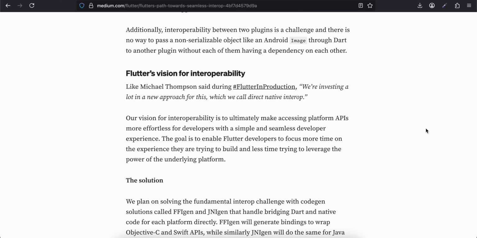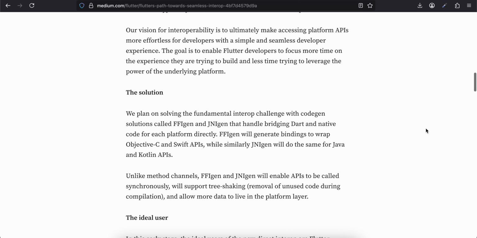Flutter's vision for interoperability: like Michael Thompson said during Flutter in production, we are investing a lot in a new approach for this, which we call direct native interop. Our vision for interoperability is to ultimately make accessing platform APIs more effortless for developers with a simple and seamless developer experience. The goal is to enable Flutter developers to focus more time on the experience they are trying to build and less time trying to leverage the power of the underlying platform.